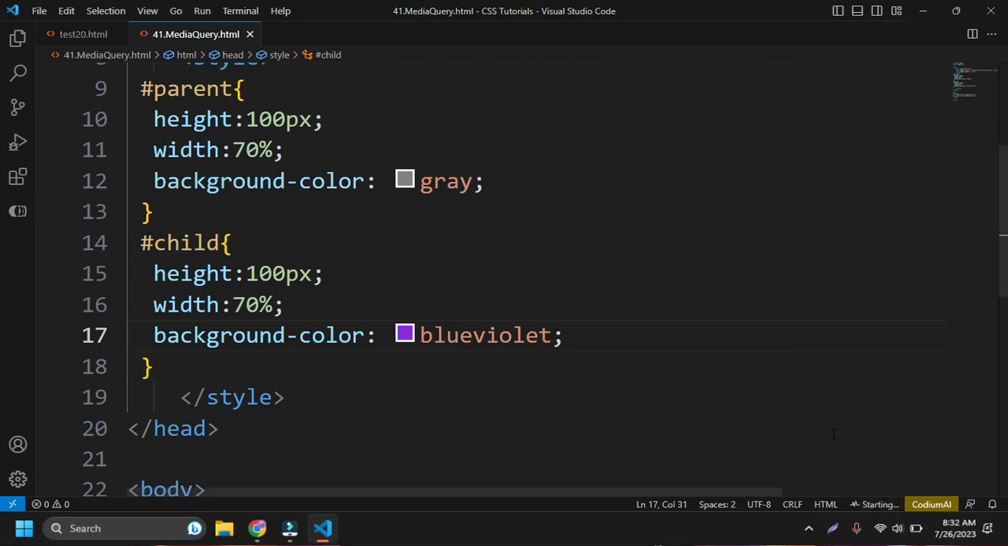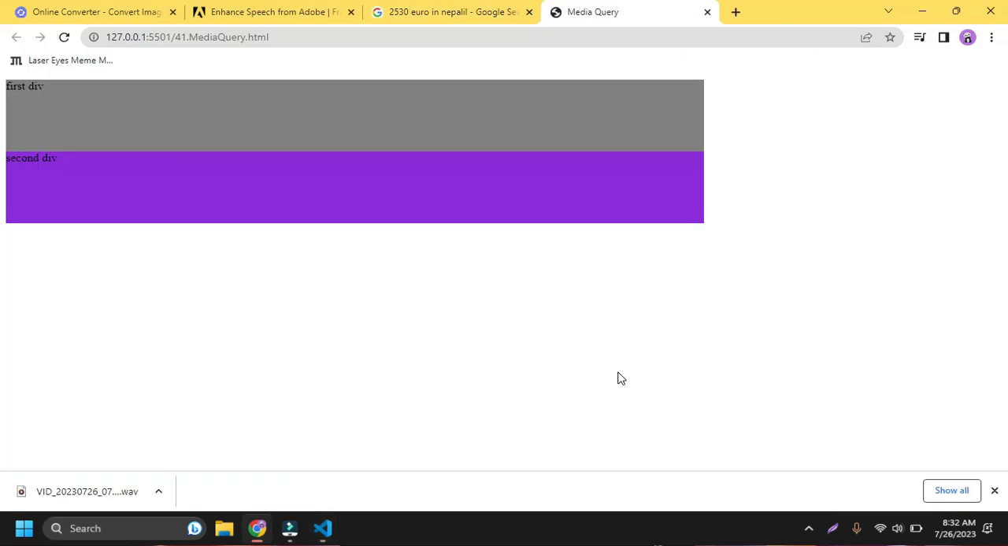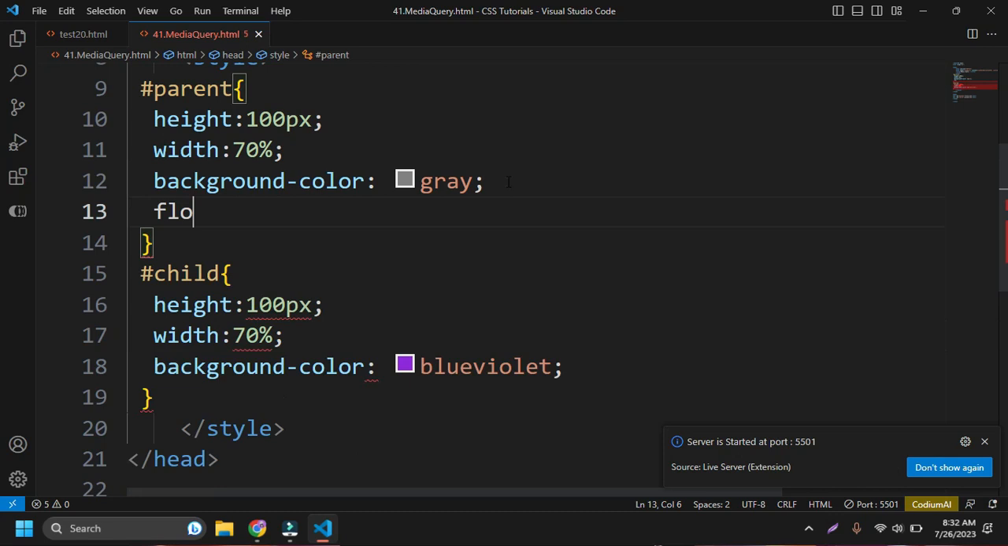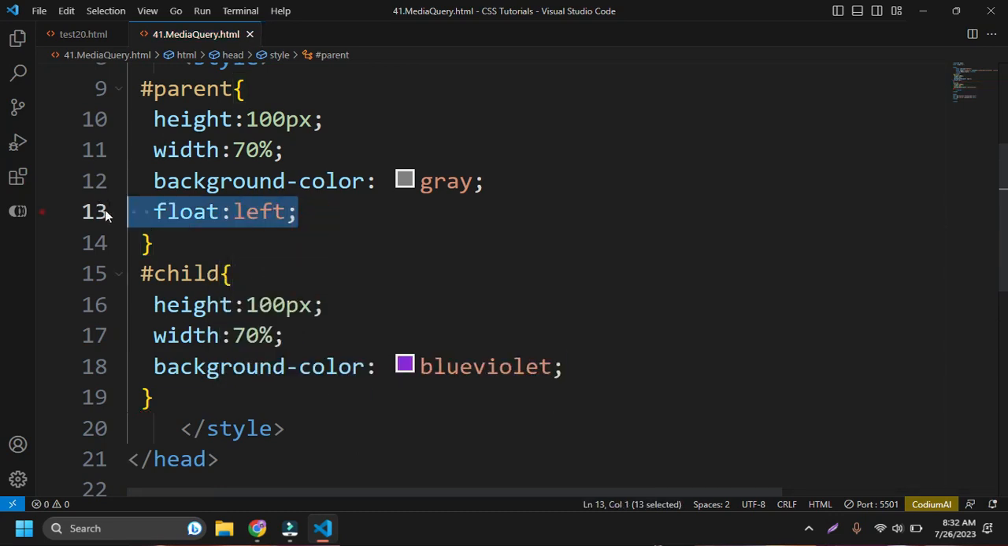First of all, I want to run this code by pressing the Go Live option. You can see this is my first div and second div. If I want to put these two divs in one line, then we have to write the float left property. Float and then left, okay? I'm writing float left here, and also in child I want to write float left. You can see this is my first div and this is my second div.